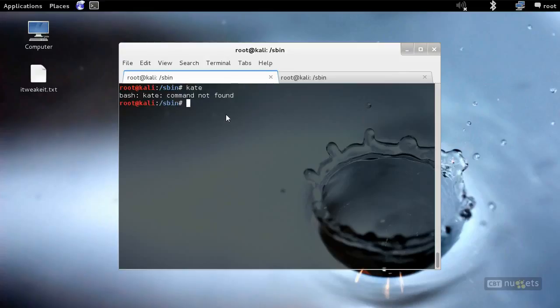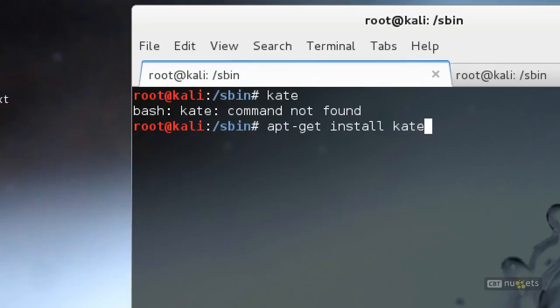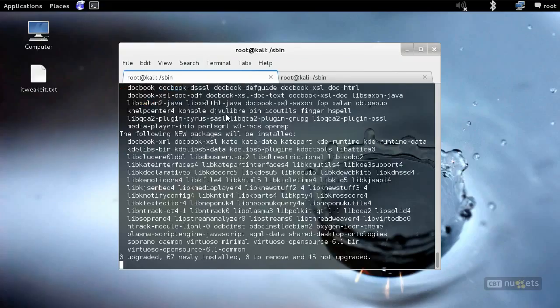And what is Kate, by the way? Just another simple text editor. I'm not trying to do anything fancy here. I'm just trying to show you how to run apt-get. And then I would type install and then Kate. Okay, and so you can see how that looks. And then once I do that, I'll press enter.